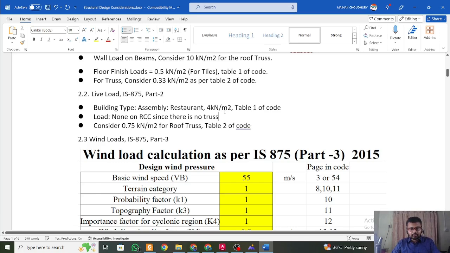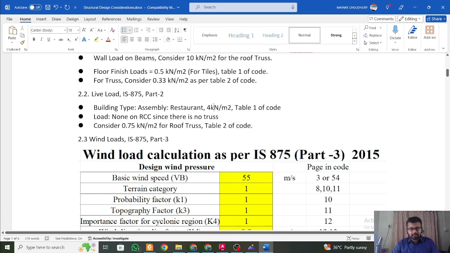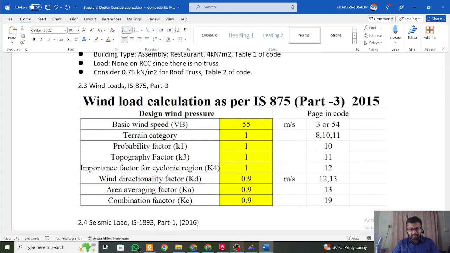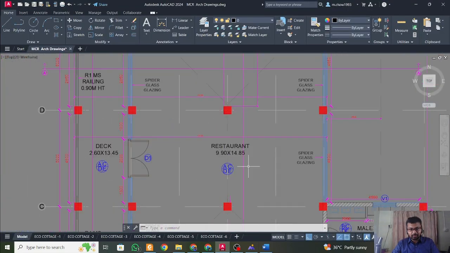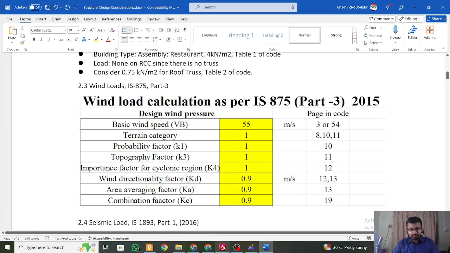Okay, so this is 4 kilonewton per meter square which you have to apply, and this will also be applied on the portion where you have slab. We'll have slab here in this floor. So here it will be applied, and these are the wind parameters.